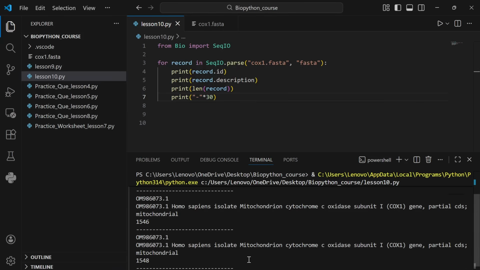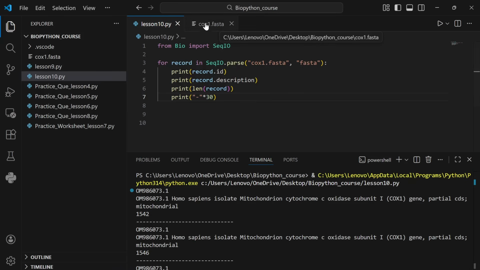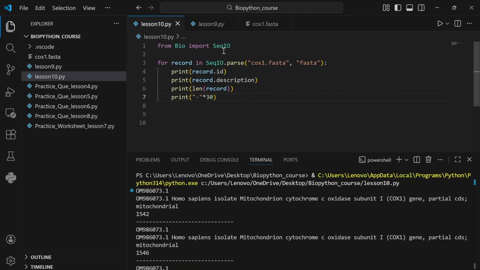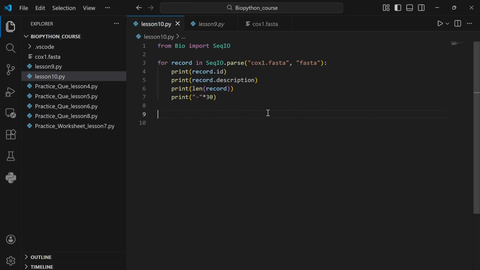So there is a difference: if your FASTA file contains only a single sequence, this is the program that you are going to write, and this is the function you are going to call. But if your FASTA file contains multiple sequences, the read function will not work. In that case, you have to call the function parse, and there you will use a loop because now you have multiple sequences. Okay, so the difference is clear.